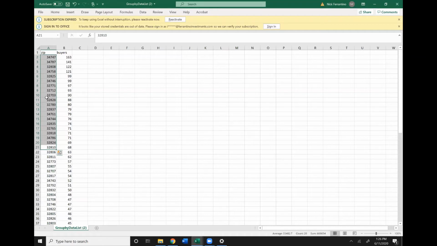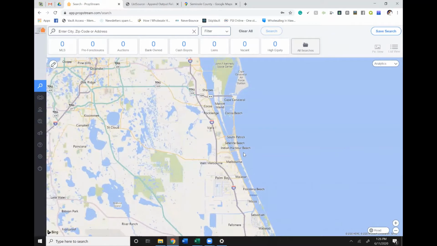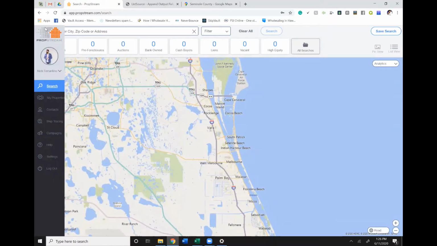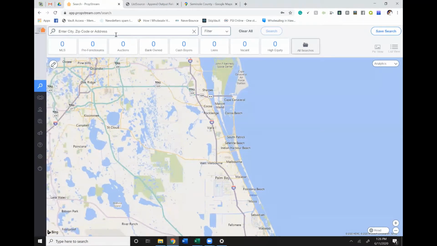But here we go. We have our top 20 hot zip codes picked out for our region that we're going to be marketing to, and we want to do a campaign for each. So we're gonna pull a lead list using PropStream. I'm going to copy that zip code and go to PropStream. Now this is our main page of PropStream, and you can see I'm on my search. Right here it says enter city, zip code, or address, so that's why we're doing zip code.